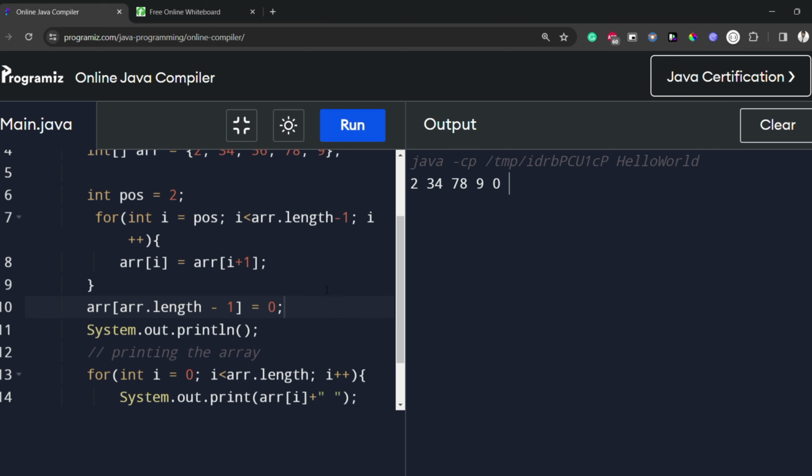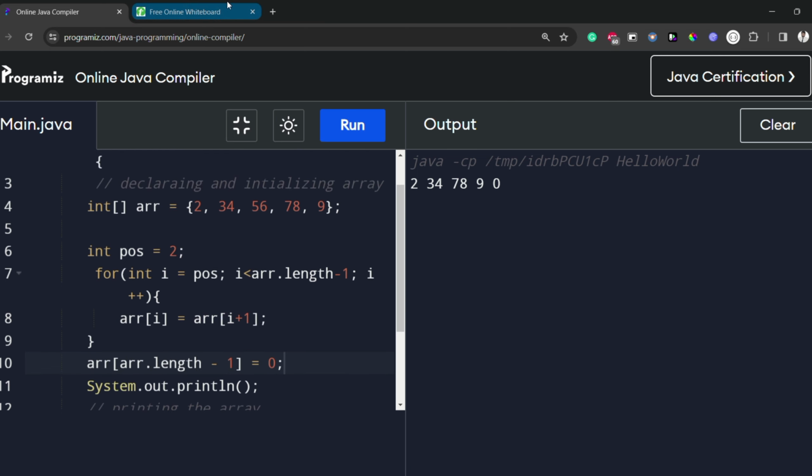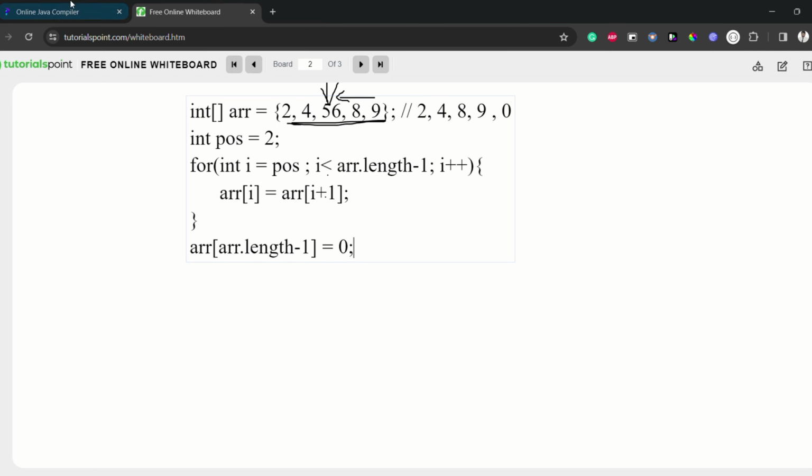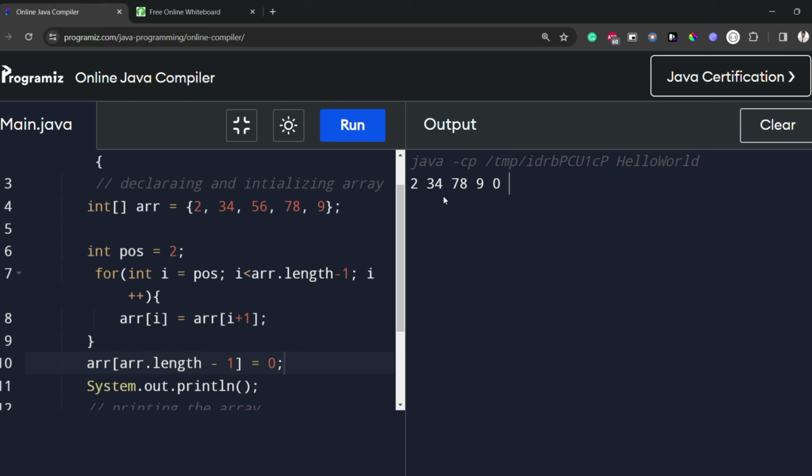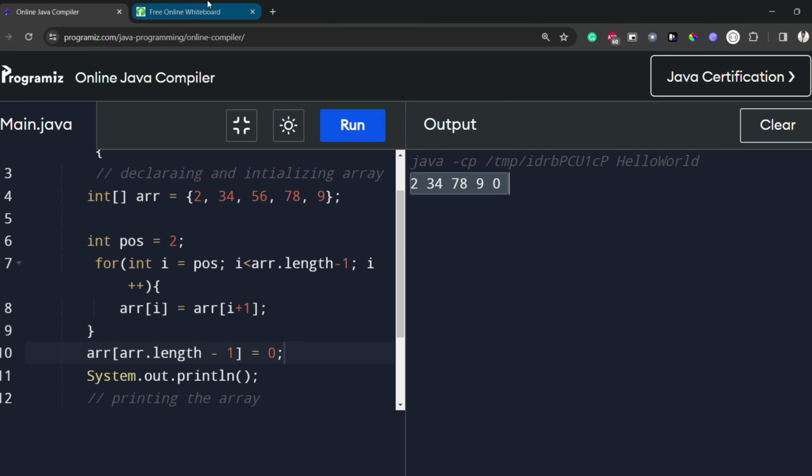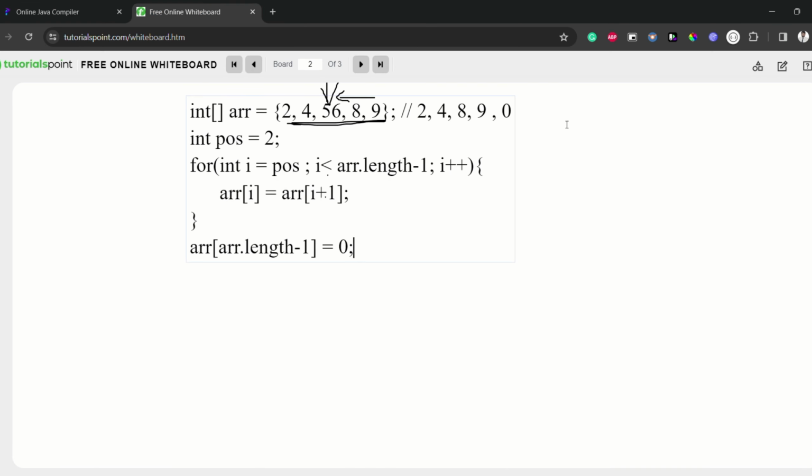Now it is exactly as my resultant array should be. We get the expected output. That is how to update our array.